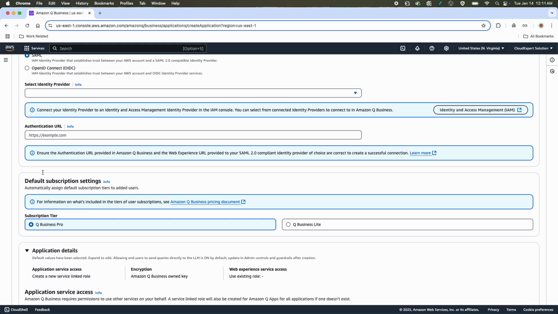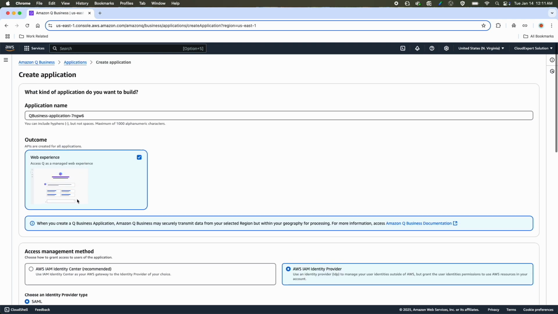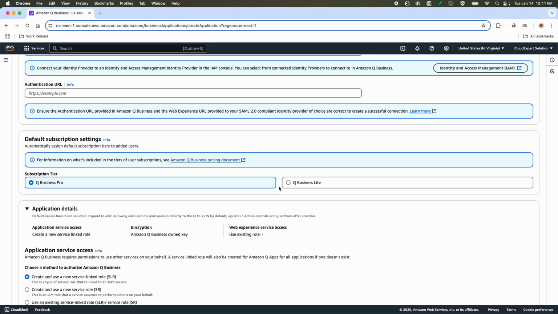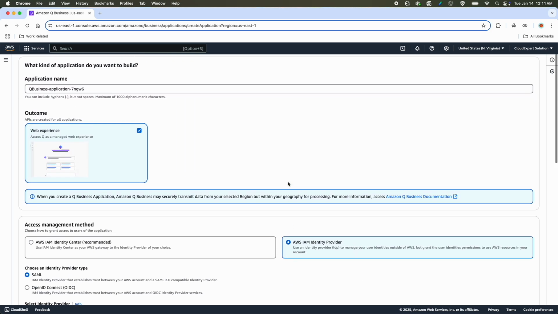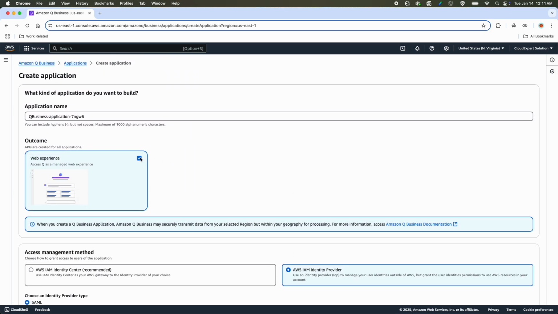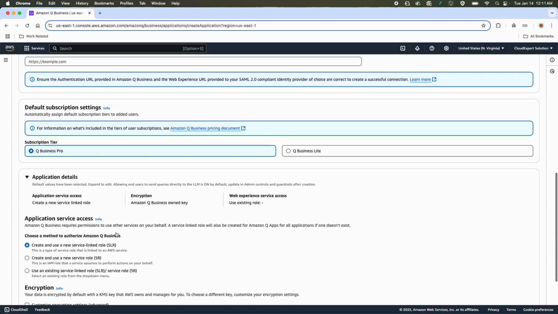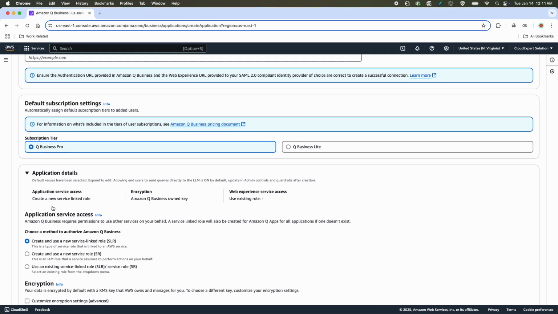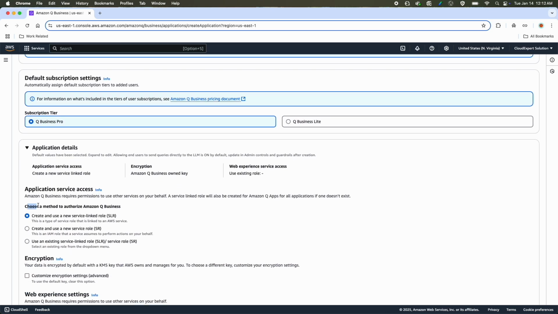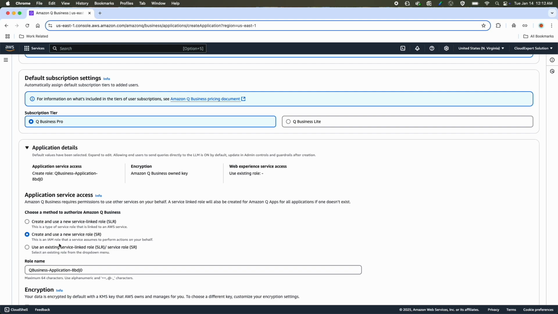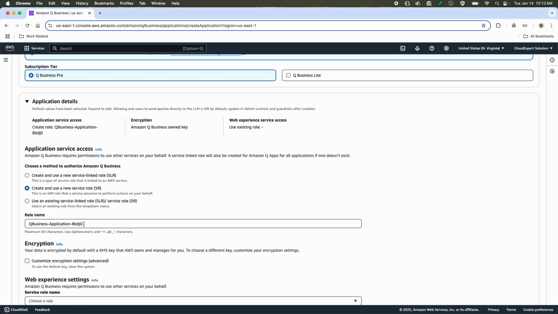Now here is the default subscription setting. You can see that if I am going to use this, Q Pro is selected by default. If I am going to use Business Lite, it is selected, but it won't allow me to create. And here are the application details, how you are going to access. You can choose a method to authorize Q Business. Either you can create a new service-linked role or a service role, or you can use any existing service-linked role. And here is the role name.